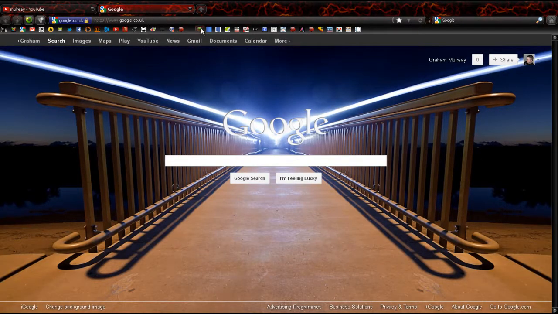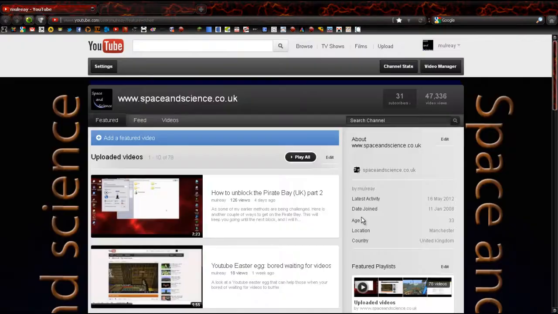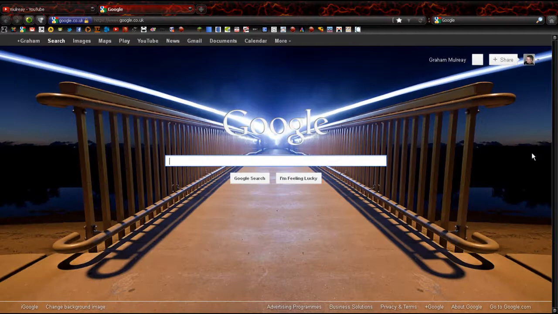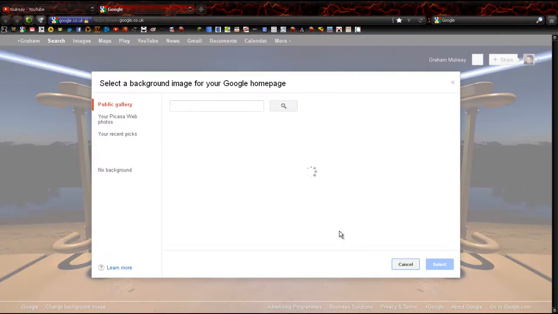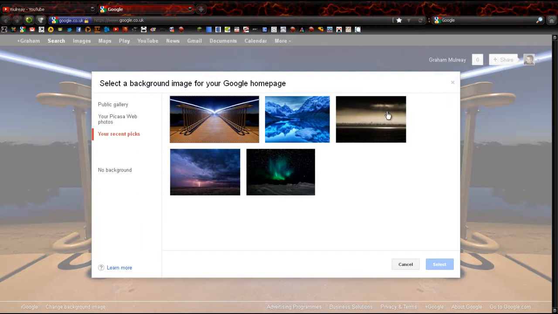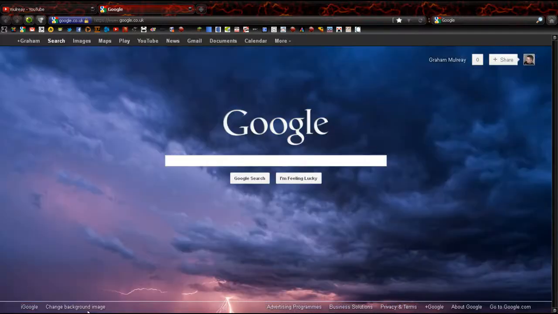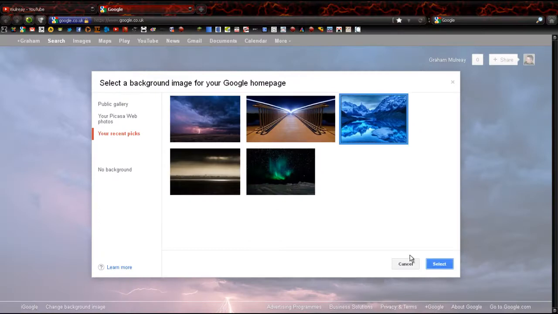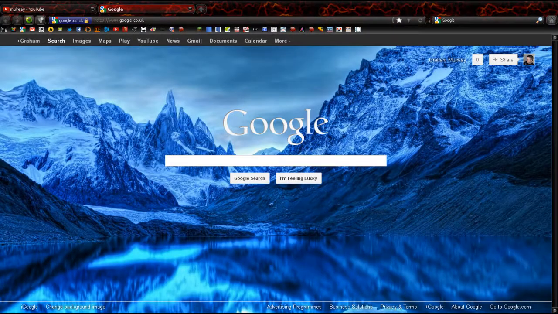What will happen then is if you go off Google and say go back to YouTube or do whatever you're doing, and then open a new tab and click Google, it will remember your settings and it will always bring up the same image in the background. You can keep changing it as many times as you want. That is it. You can also use your recent picks, which will show the ones that you've used recently. So select one. You can keep interchanging as your mood sees fit. And that was it really.